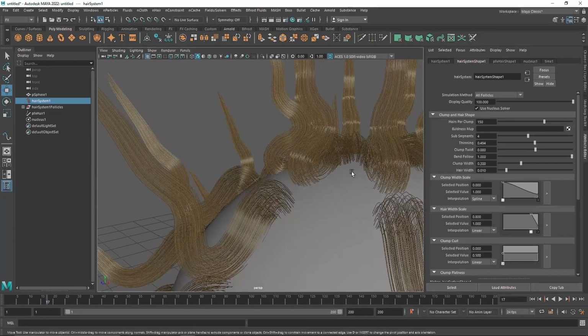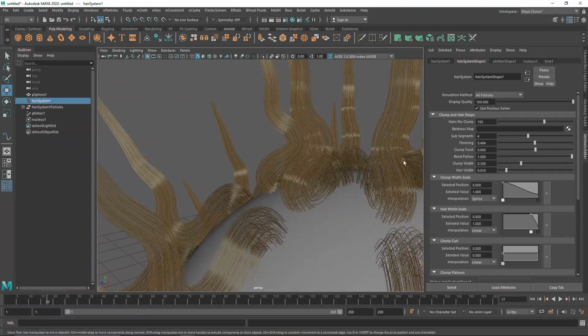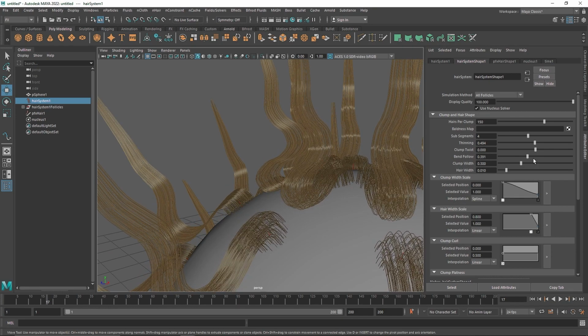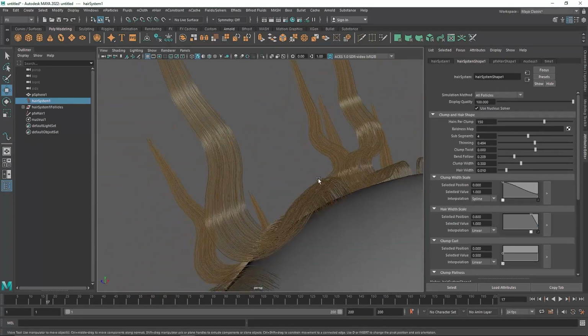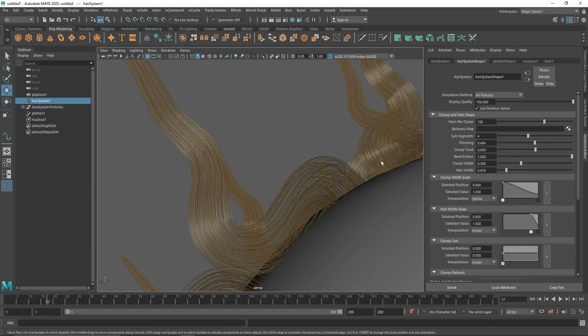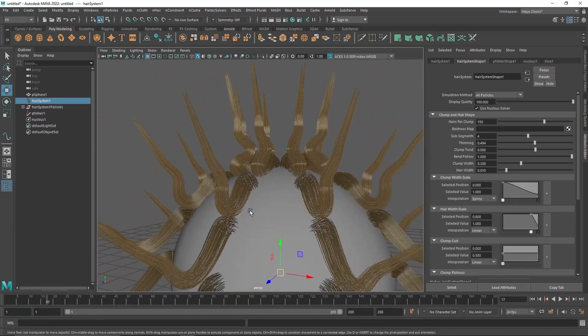Now the bend flow controls the overall bendiness of the hair. So if I start to reduce this, you'll start to see that you're getting a very small thinning kind of effect, how much bendiness you're getting. And if you increase this, you're getting more of a full hair bendiness, right?